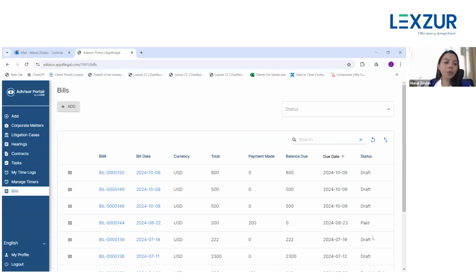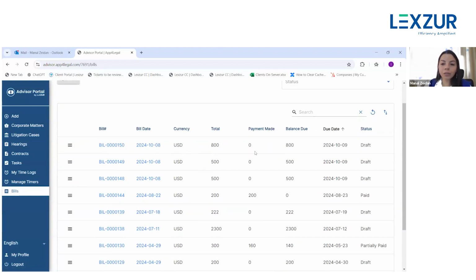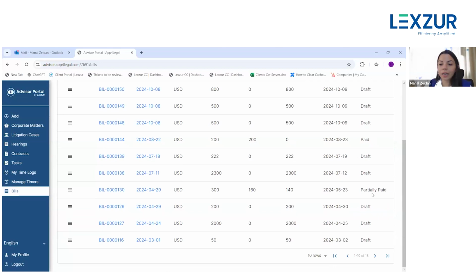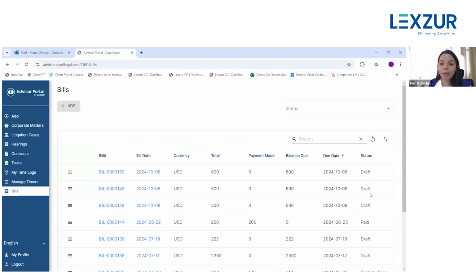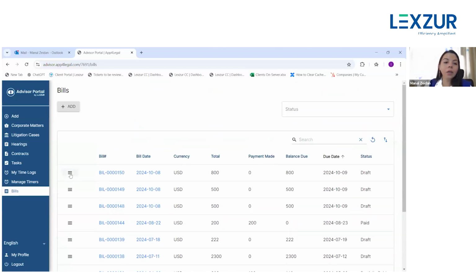So now let's talk about creating and sharing bills. You can generate bills for your billable time entries and any additional services provided. These bills are shared with the legal team through the Lexzur platform, enabling a smooth follow-up process for payments. As you can see here in this section, you can view all the bills, even the draft, the partially paid, and the paid ones, and all other bills.